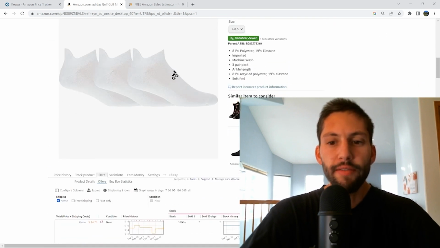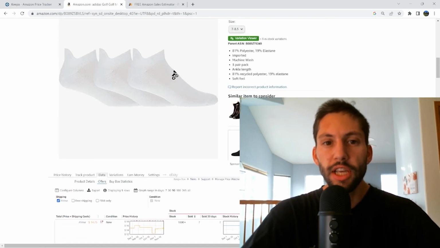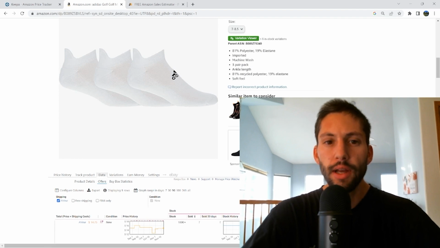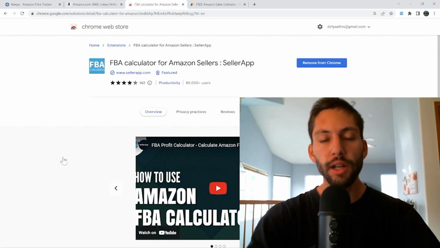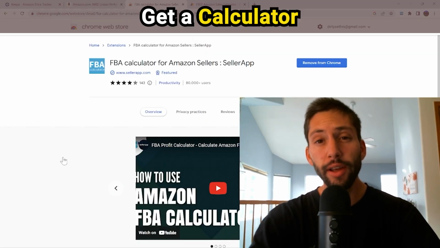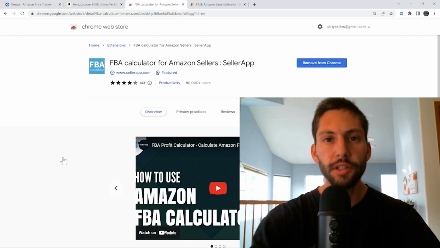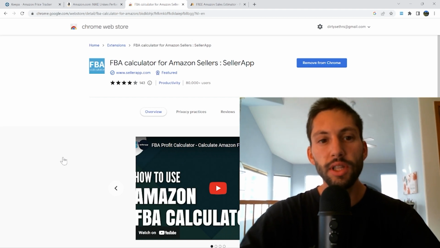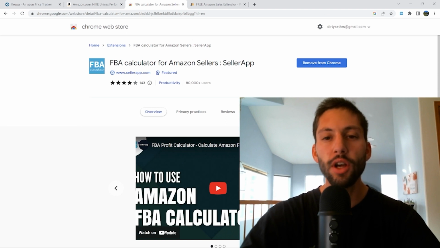So that is a very basic nutshell of how to use Keepa, and you can grow from there, and at the same time, that's going to save you a lot of money. So another thing you're going to want in addition to Keepa is a calculator to calculate your profits after fees on Amazon. And so there's a couple of different ways that you can do this, but a very free, easy method is to use the FBA calculator for Amazon seller app.